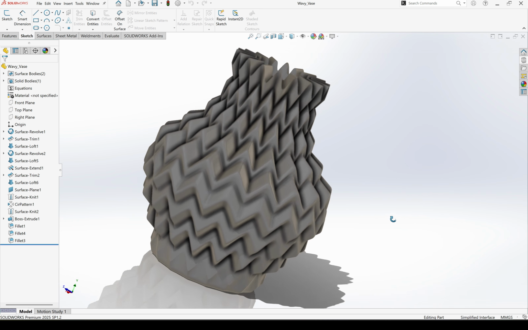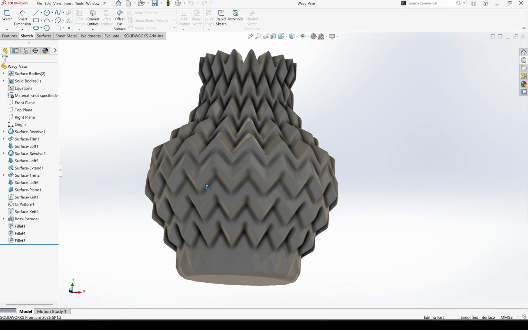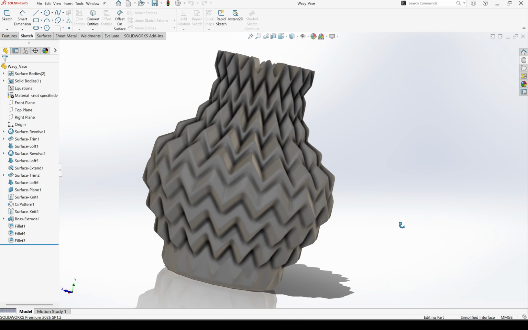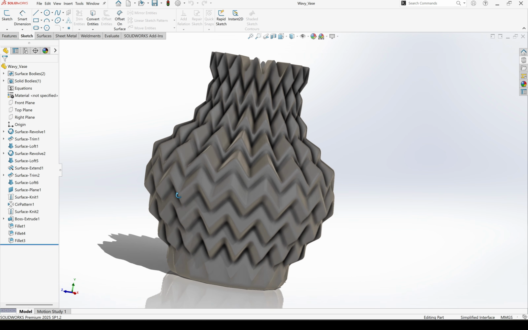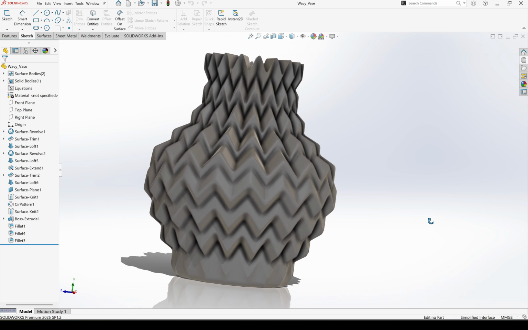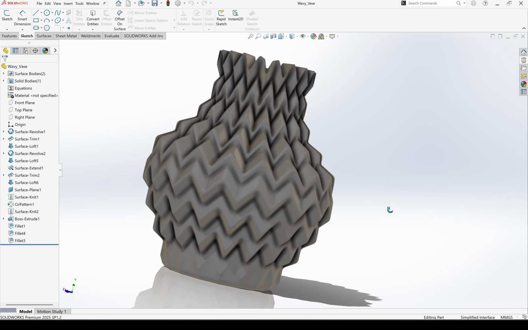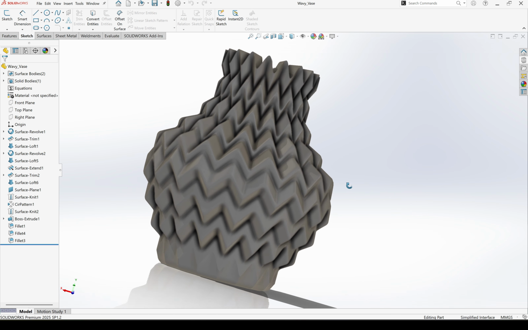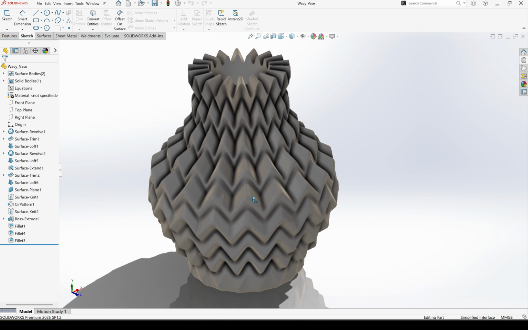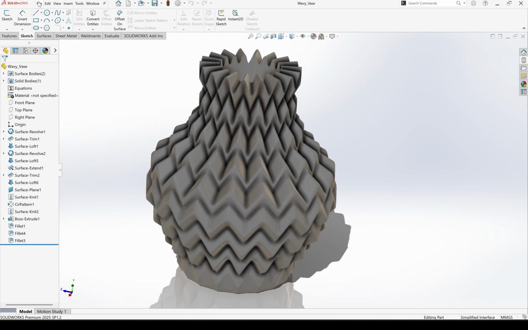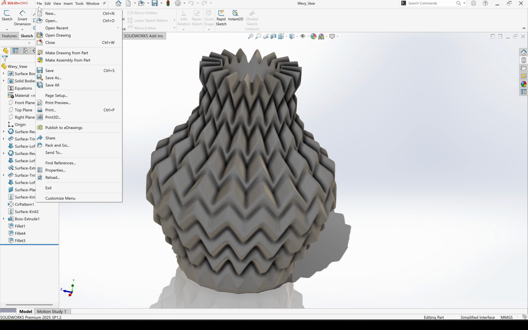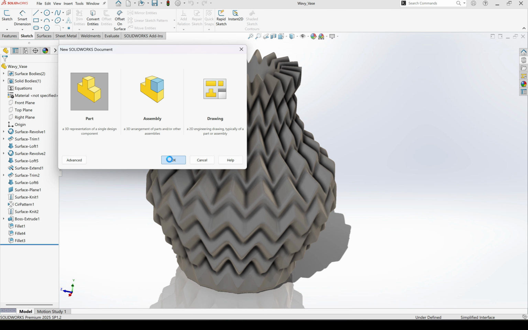Throughout this tutorial, you will learn how to use Surface Revolve, Surface Loft, Surface Trim, Surface Extend, Surface Net, Circular Pattern, and finally convert the entire surface model into a solid body. So if you are ready to improve your SolidWorks surface modeling skills, let's jump right into it. File, New, Part, and OK.